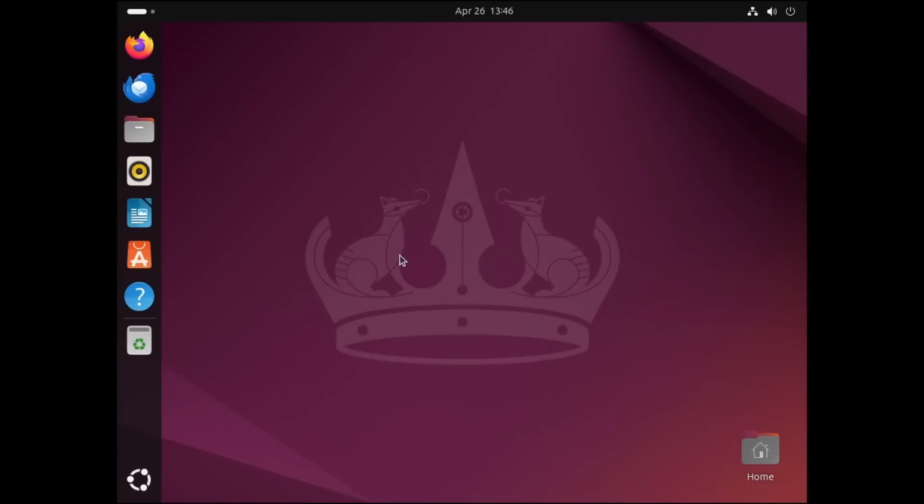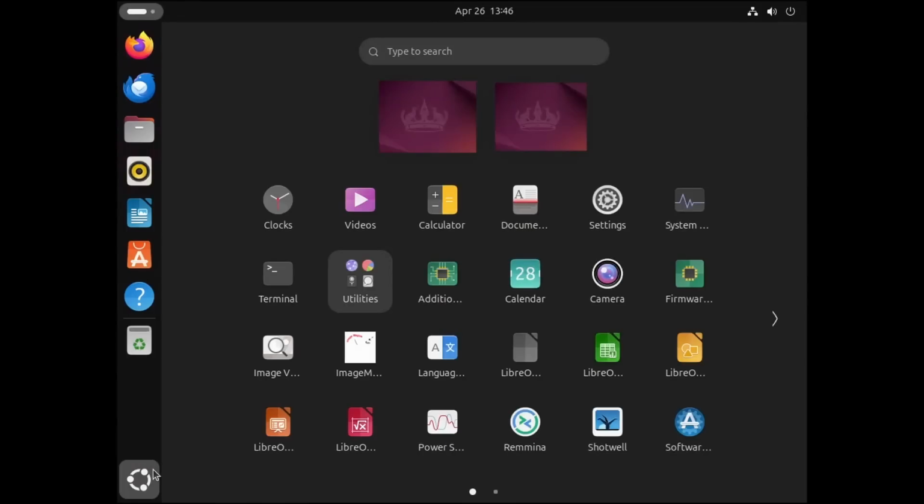Okay, so here we are on the desktop. This is based on GNOME 46. Down here in the bottom left hand corner we now have the Show Apps button, and that will bring up the apps that you've got installed and allows you to very quickly find them. So a few things to note about GNOME 46.